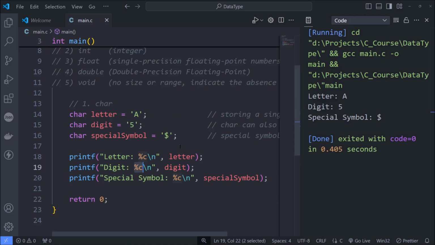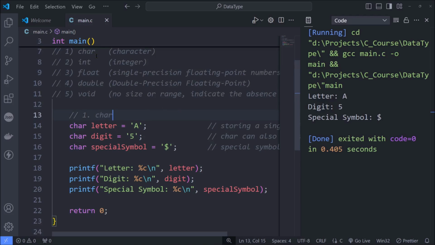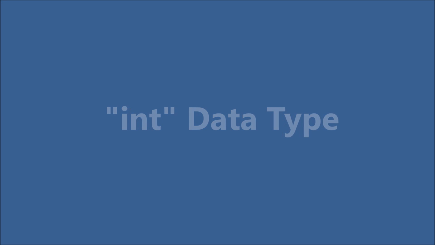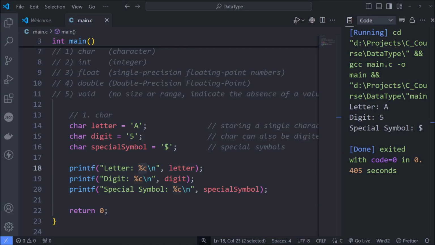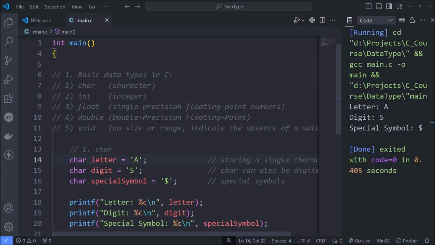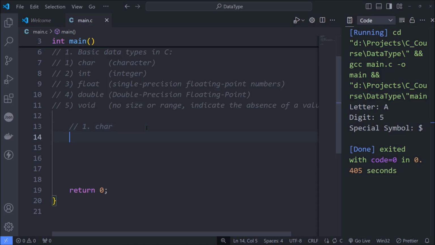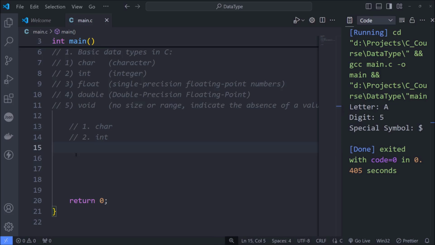Now this is good, and we just saw our first data type, char. Now let's see the second data type, int. Let's see the integer data type. I remove here and also remove here. Let me write here: the second one is int. Now first I am going to declare the variables.